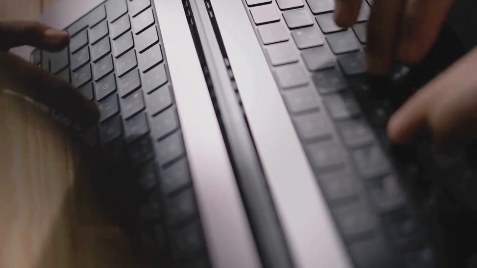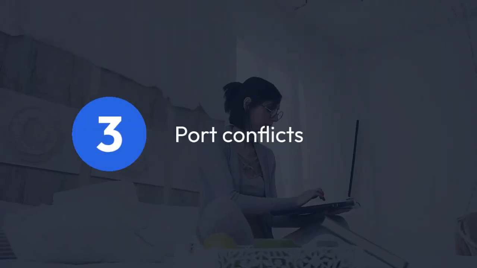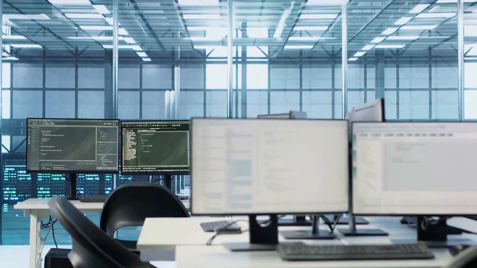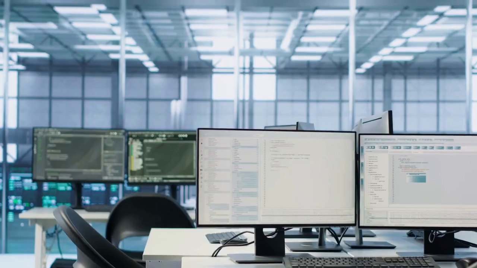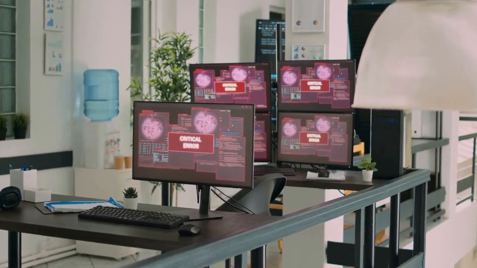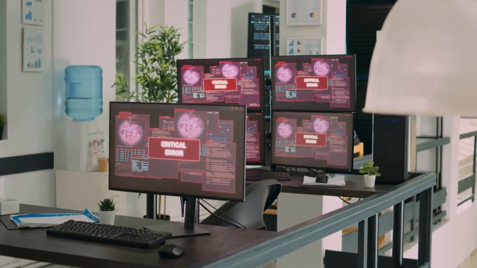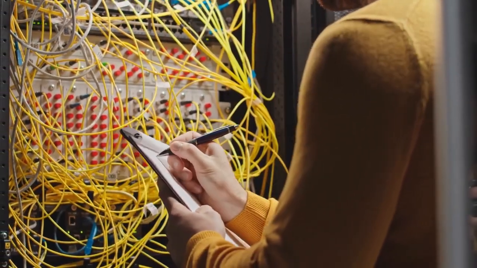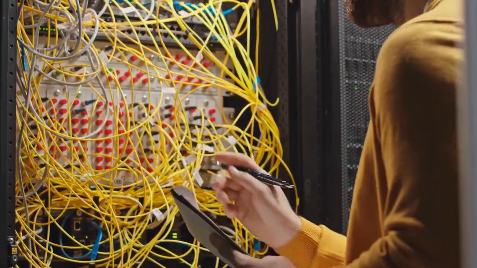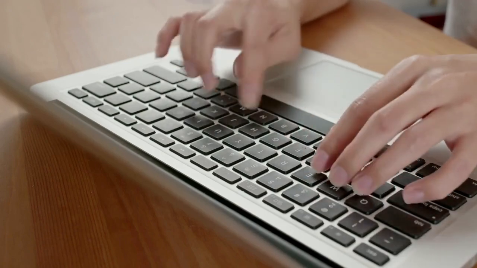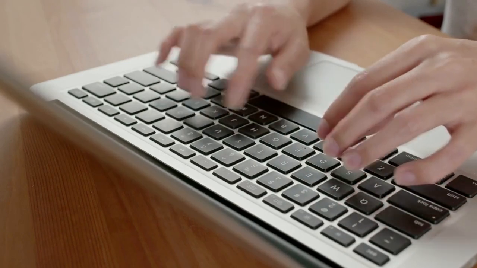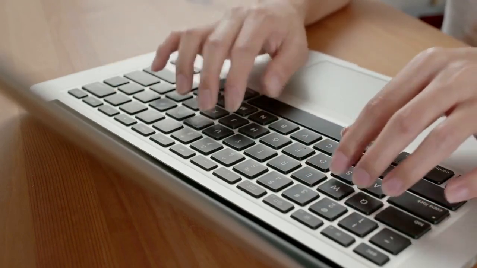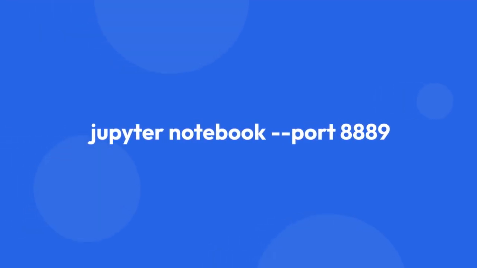3. Port conflicts. Jupyter runs on a specific port, usually 8888. If another application is using that port, Jupyter might fail to start correctly. Check your system's active processes to see if anything else is using port 8888. If it is, close that application or try starting Jupyter Notebook on a different port by using the command jupyter notebook --port 8889, or another available port number.